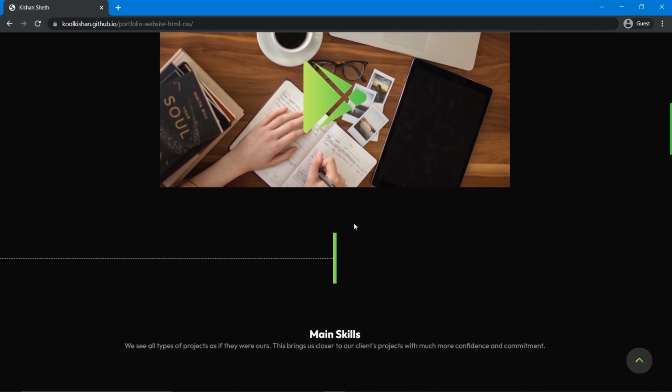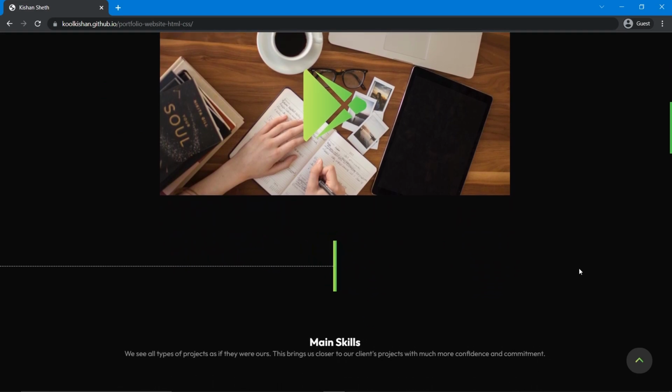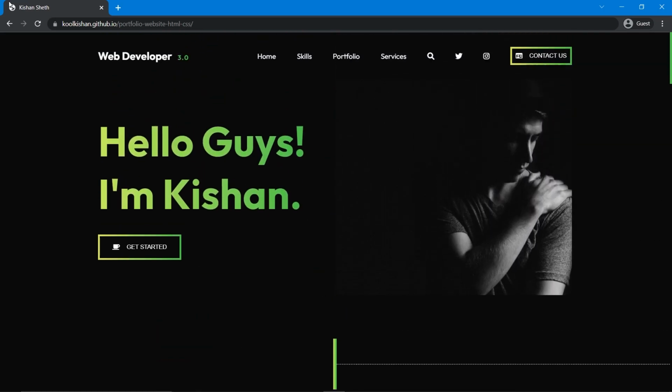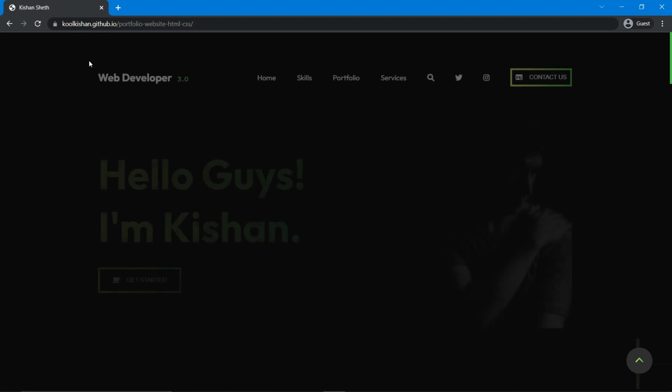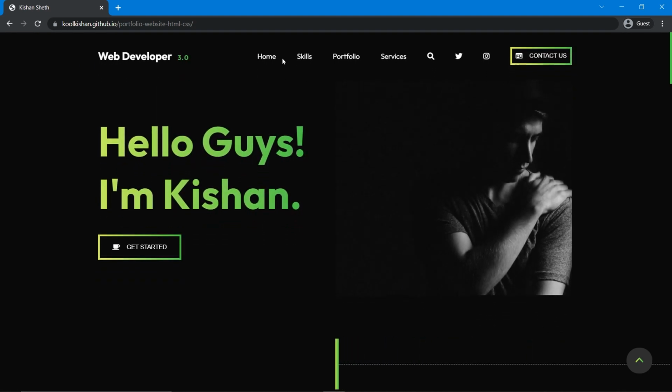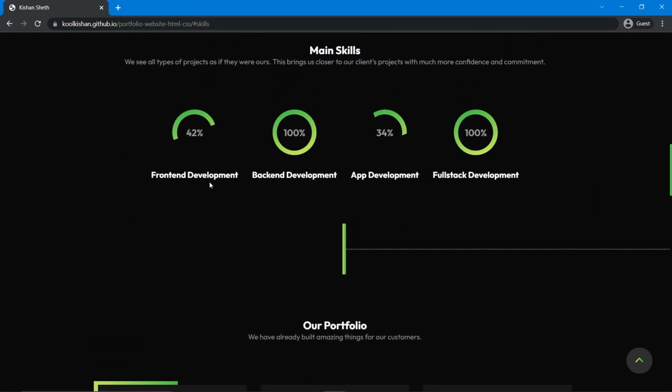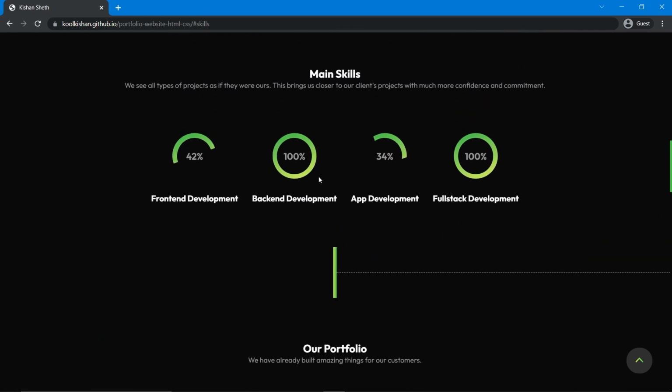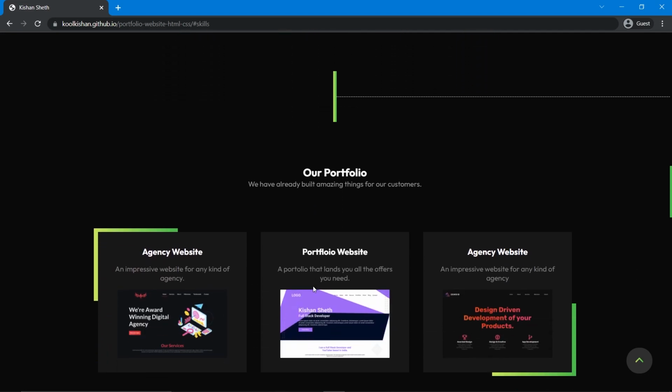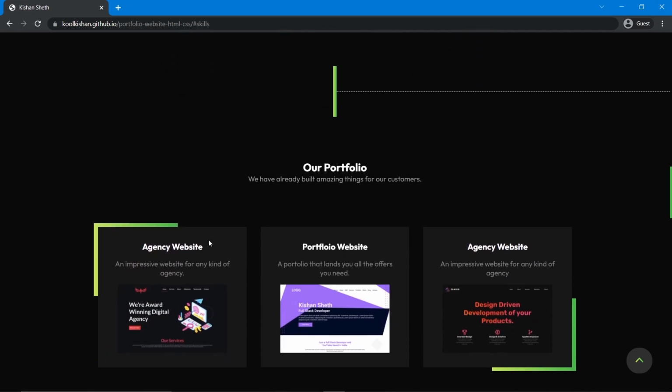We also have these animations. If you notice that, I'll reload the page. So these are the animations. For the animations, I have used the scroll reveal library. Let's go to the skills section. So these are the skills section. So this website has been made using HTML, CSS and JavaScript.